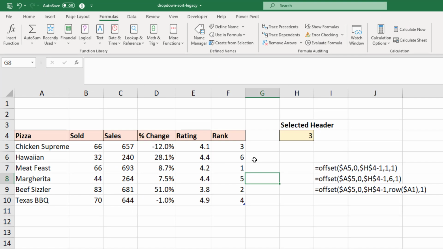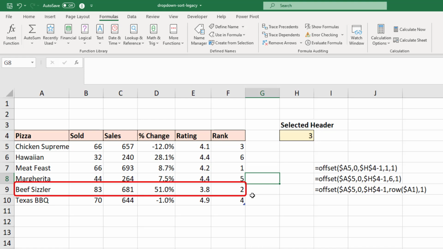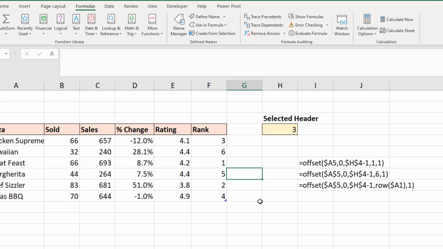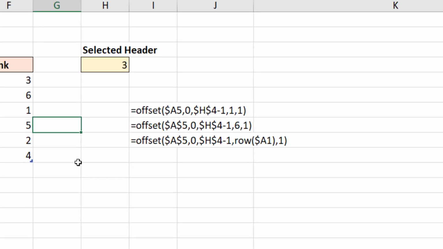So we currently have the rankings specified by column 3. We can see that in H4. So it's ordering by the sales value. So Meat Feast 693 ranking 1, Beef Sizzler 681 ranking 2. So that is working.